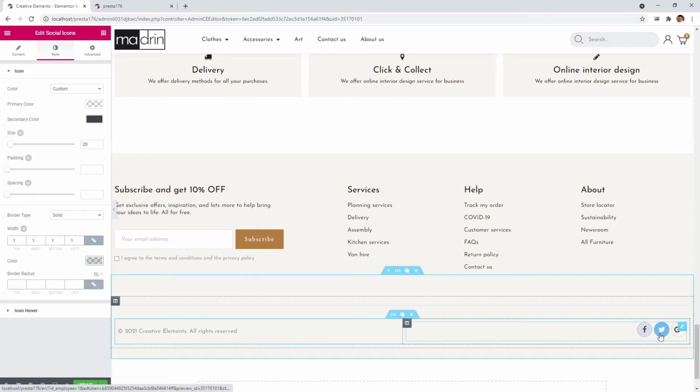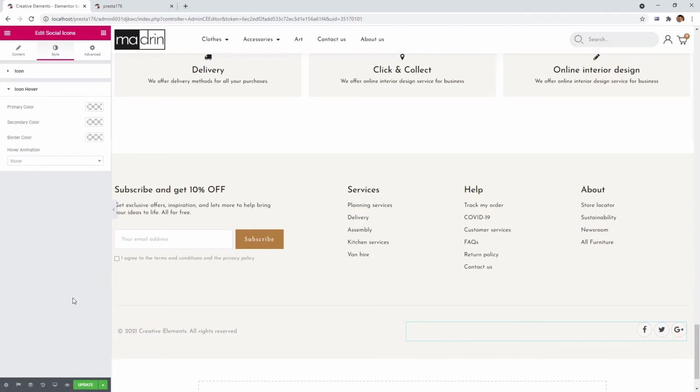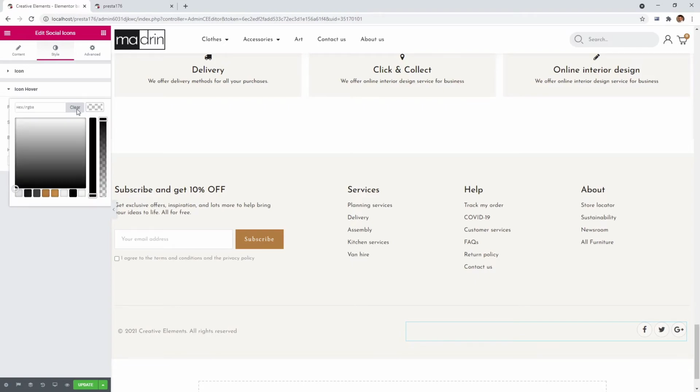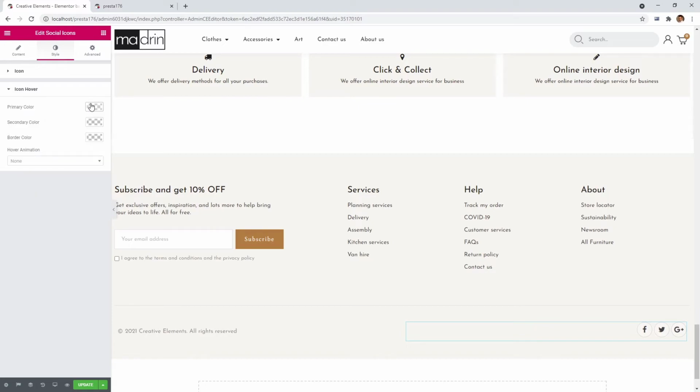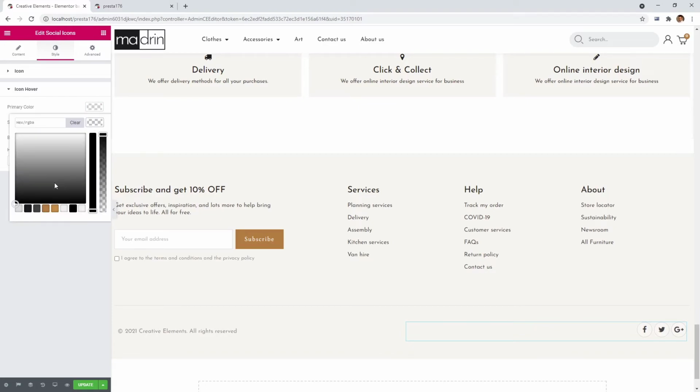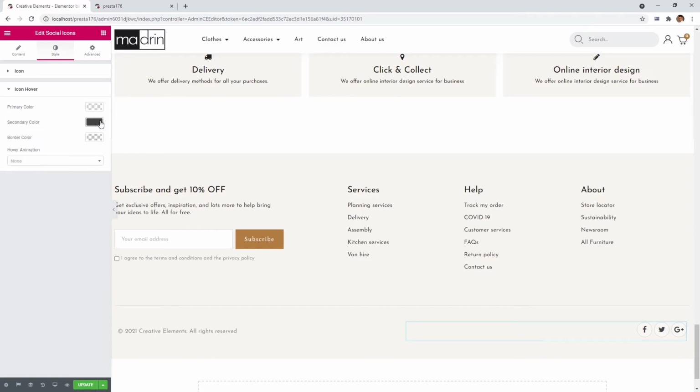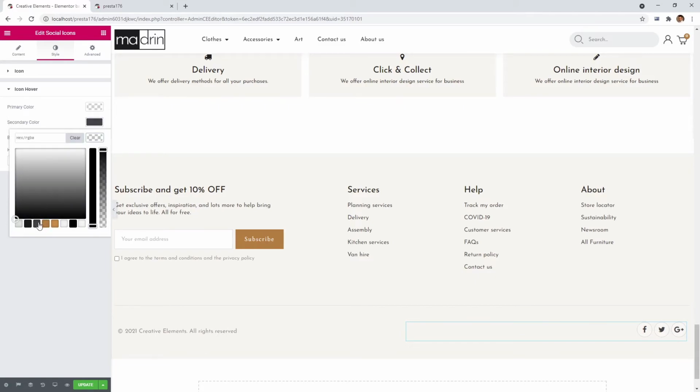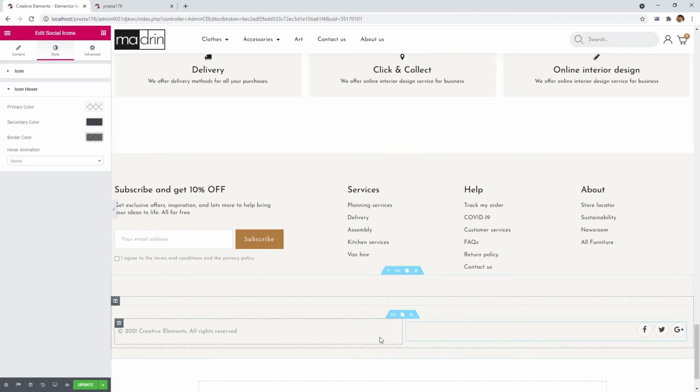As you can see, the hover colors are not so good like that, so let's change them. For primary color, we can use the same white with opacity. For secondary, a dark gray. And we will indicate mainly the hover state with a little darker border color. It looks great.